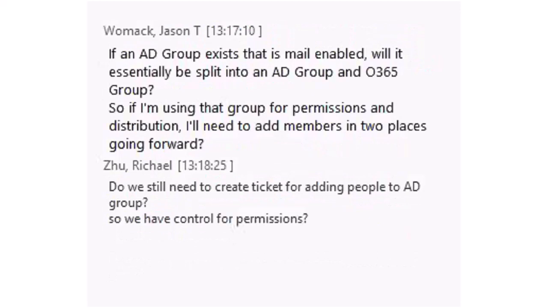Okay, we'll give folks a moment. Yeah, in the RA tool, you do, yes. You have permissions to manage your group members.